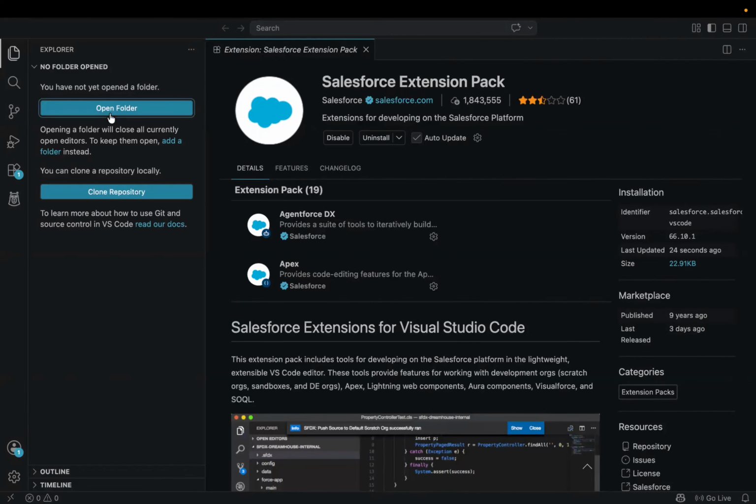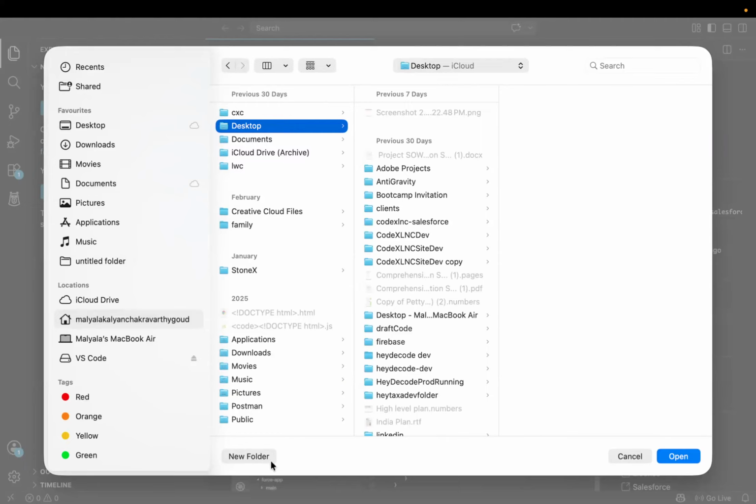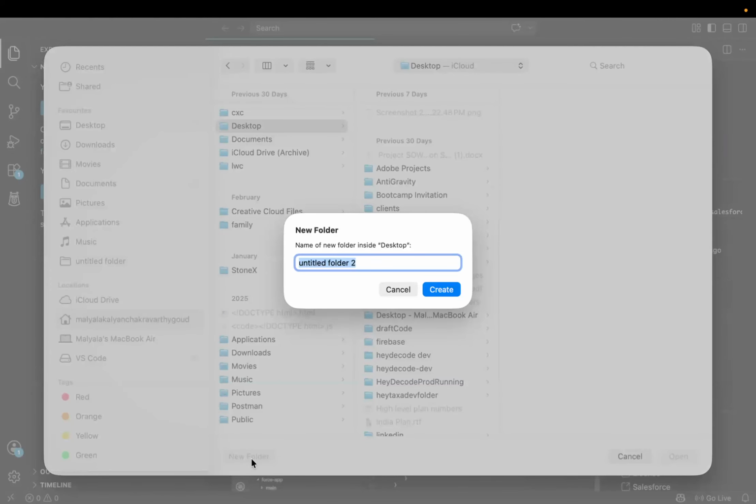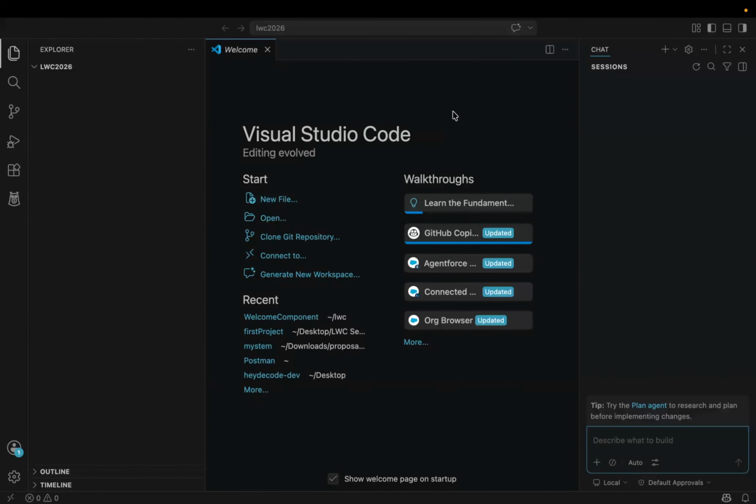Now let's create a new folder. I'll use the desktop. Inside this, LWC 2026. Okay, now your project folder is here.